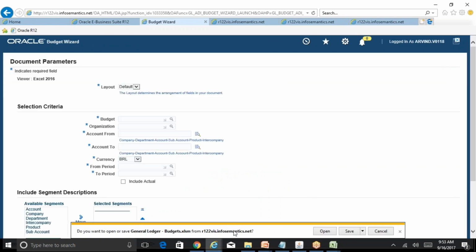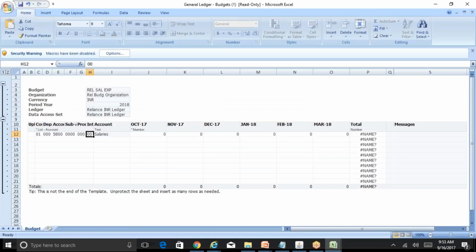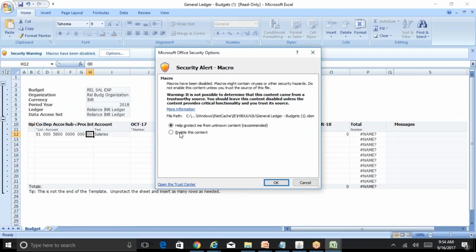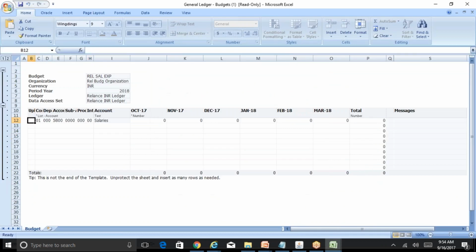Do you want to open the general ledger budget? Say open. Okay. Macros have been disabled, so click on options, enable the content. Okay. So whatever account code combination you have entered there is automatically defaulted here. And we said that we want the description for natural account. The description for the natural account is salaries. If you want to see the description for other segments also, you can enable that.